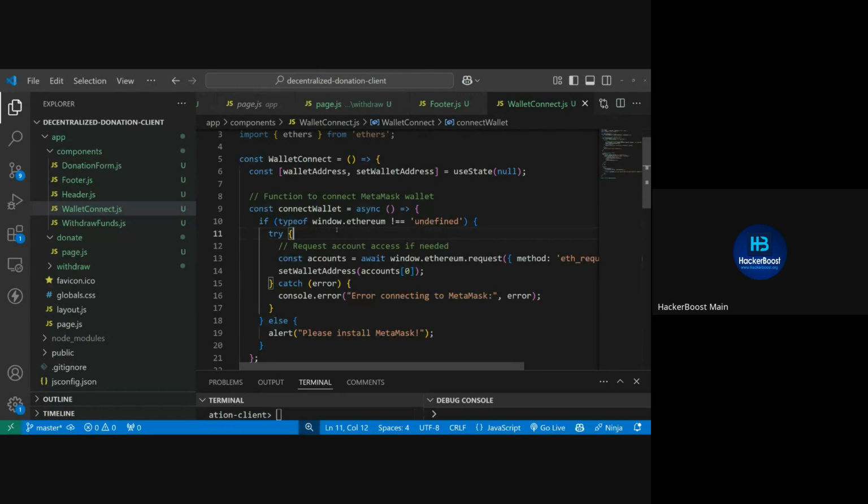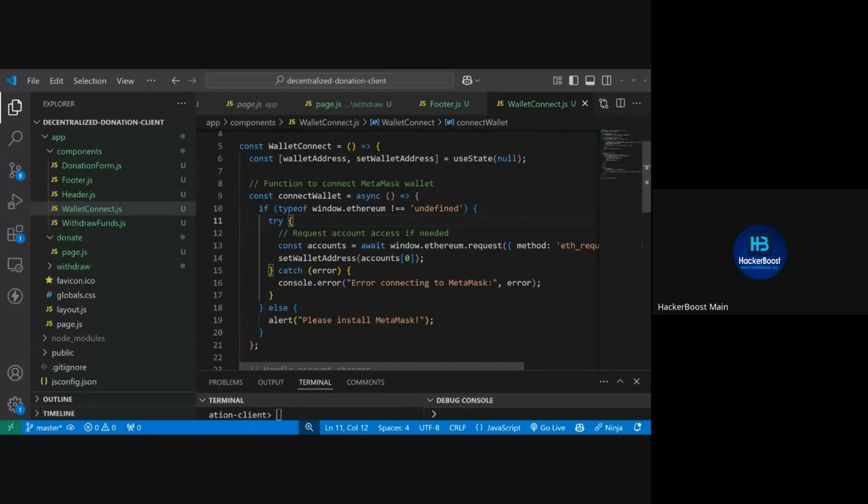What it does is that it will first check to see whether the particular browser, so that's why you say window.ethereum, has any instance of an Ethereum wallet present. Okay, so when it checks and it is undefined, it means that nothing like that is there. It has to tell you, it will alert you: please install MetaMask. But if it is there, then move in and perform this particular logic.